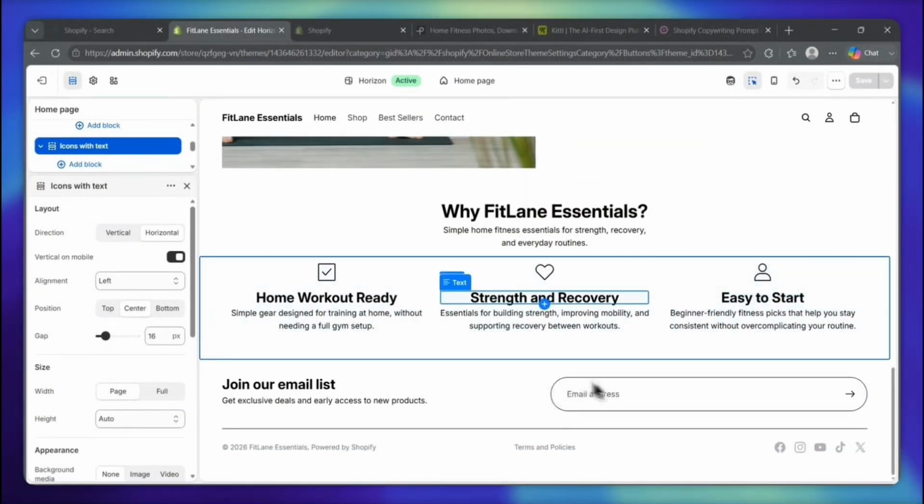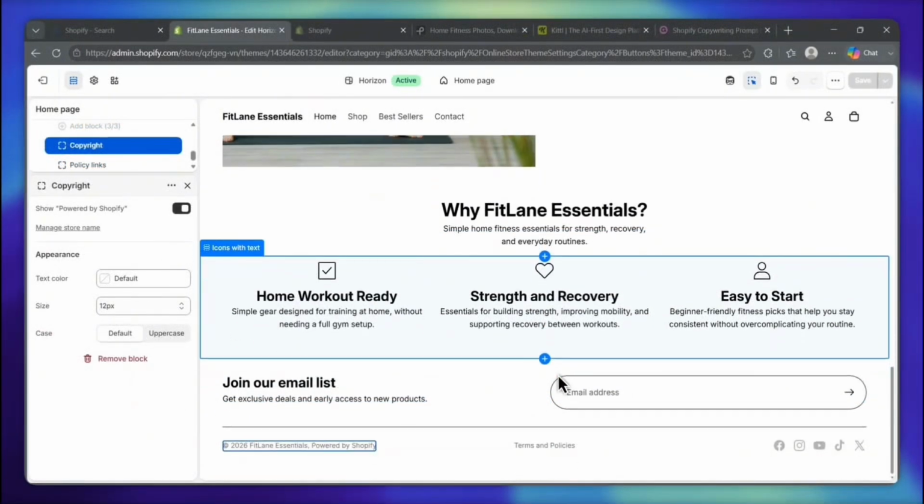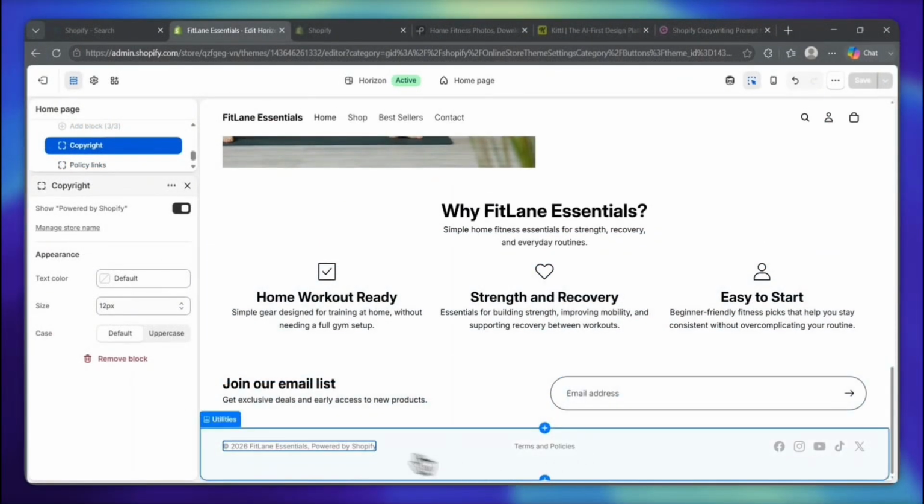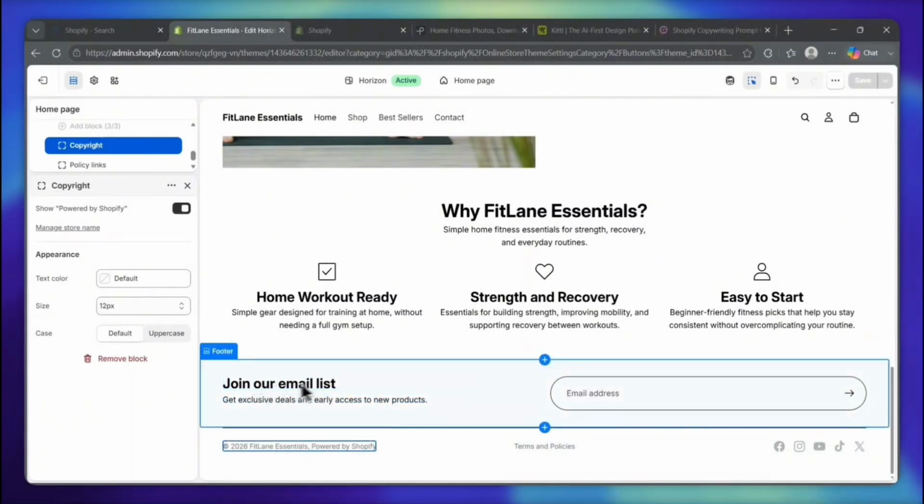Next, we're going to clean up the email sign up section and footer because the bottom of the homepage still matters. That's where customers look for trust signals, contact details, policies, and one last reason to stay connected before they leave. Now, inside the footer area, I'm going to keep this very simple.